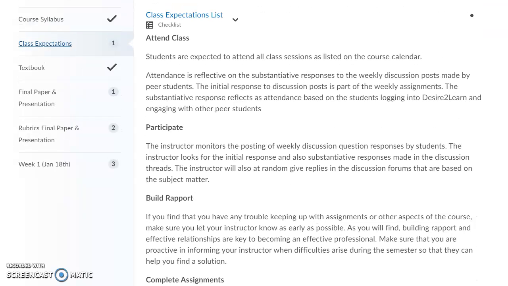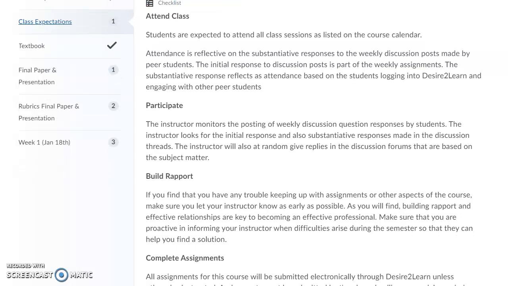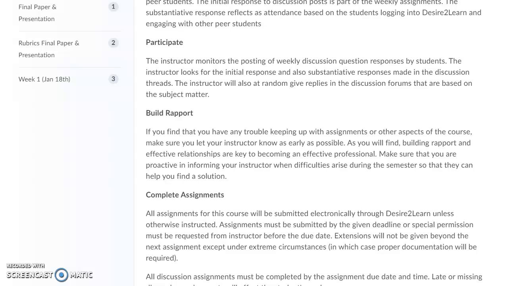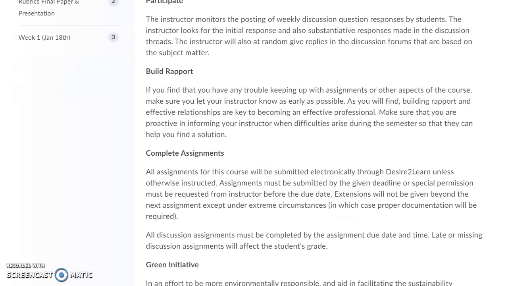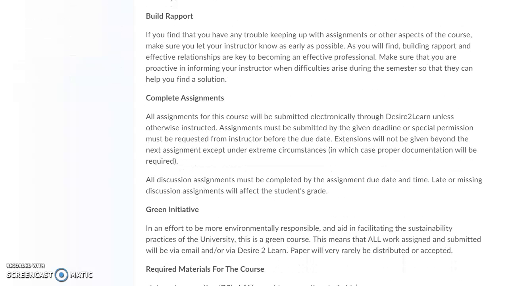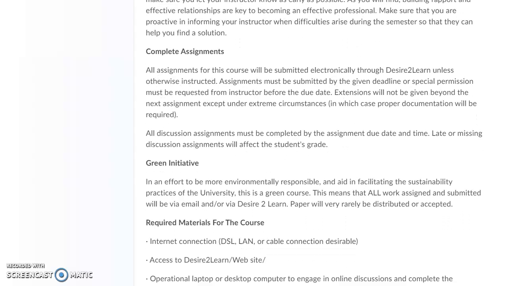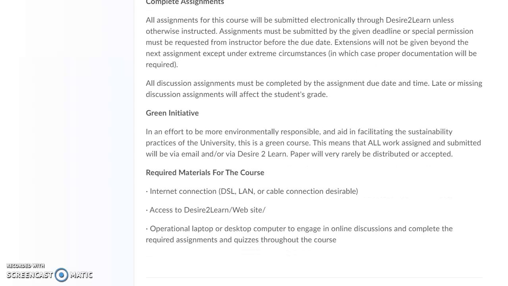So, several categories in terms of our asynchronous learning that we're going to be doing here. Just breaking down briefly what I expect from the class. For example, your attendance, your participation, building rapport. That's building a correspondence, an instructor and student relationship with me. Also, the most important thing would be assignment completions and what I expect from everyone in terms of completing assignments. And then, of course, the required materials for the course.